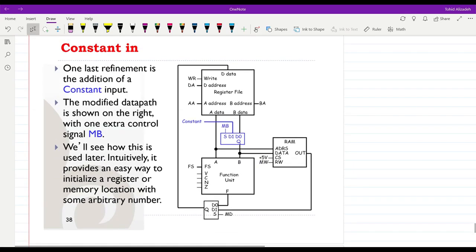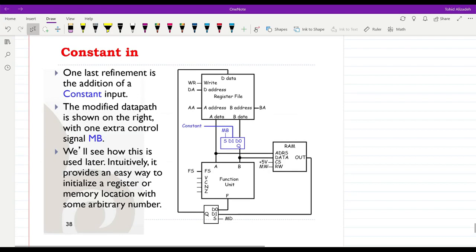We can also pass the constant input. This is something that we already had in our Datapath design. We just need to introduce this multiplexer over here on the path of the B data. Then depending on the value of MB, whether it is equal to 0 or 1, one of the signals that we have here, the B data or the constant value, will be selected, and therefore, since it's also available at the data input of the memory, we can also write that constant input into the RAM as well.